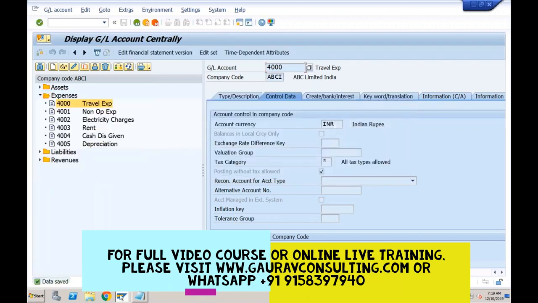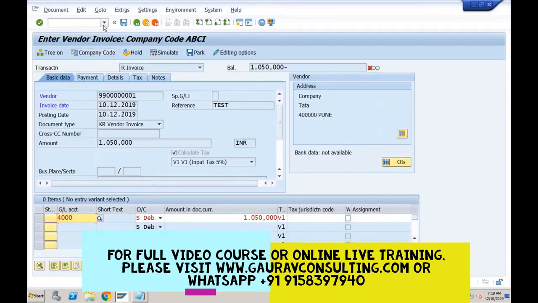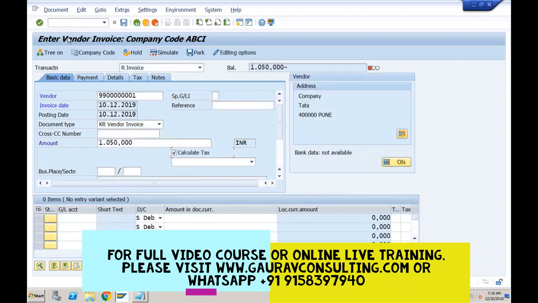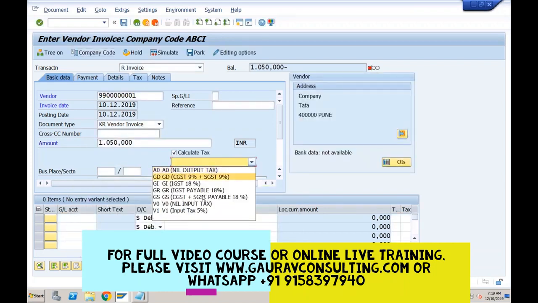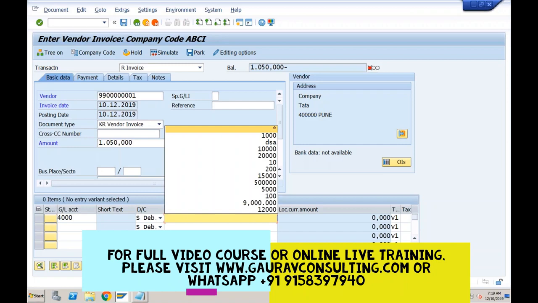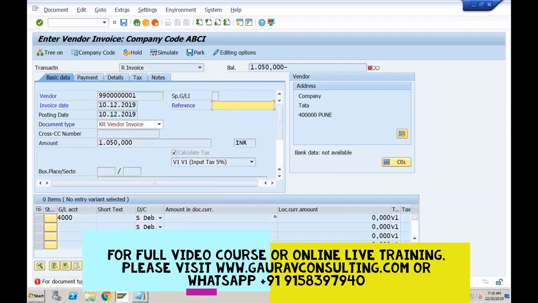Now let me completely come out again and go to FB60. Vendor, invoice date, amount, calculate tax, and I have to select the tax code, which is V1. Again, I select my GL account 4000, star, and just press enter. See, now I'm not getting the earlier error. It is a different error, reference is mandatory. So I'll just enter the reference.